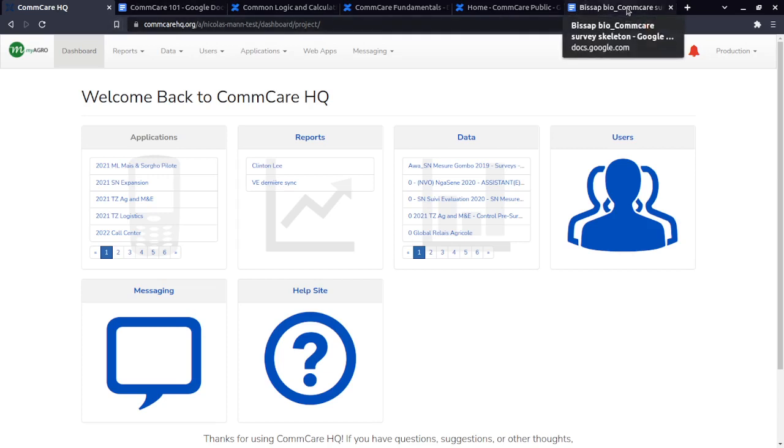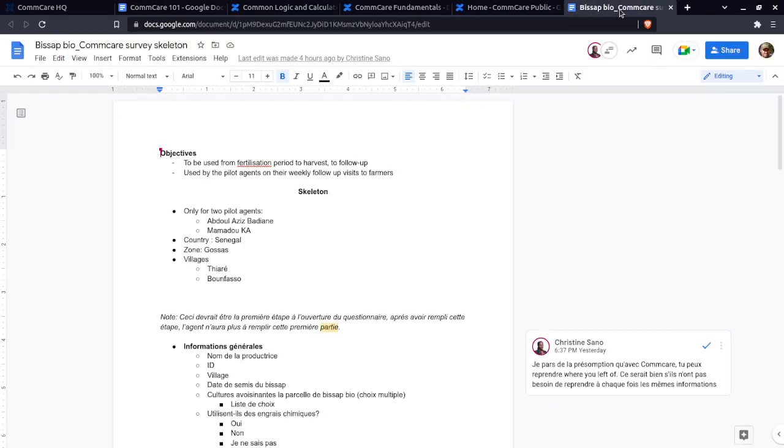And so I guess the first thing to do would be to understand what it is we're really trying to do by looking at this kind of a document.